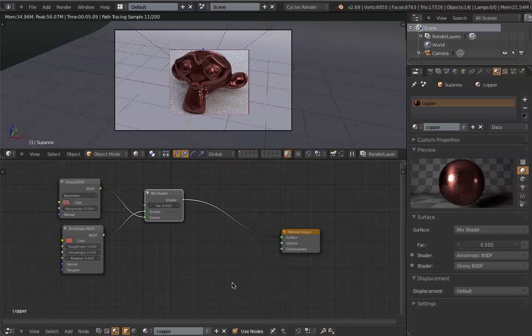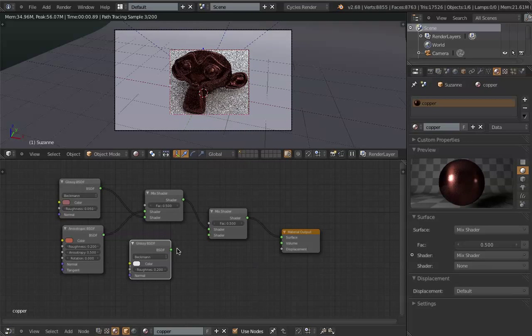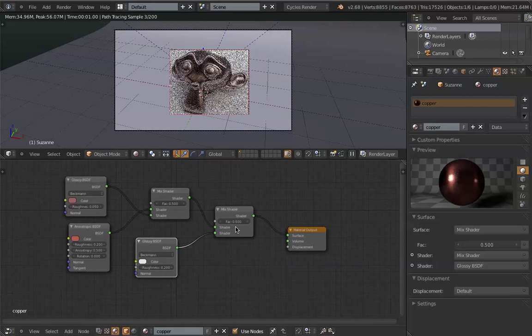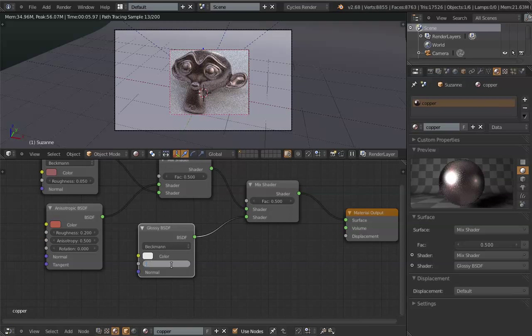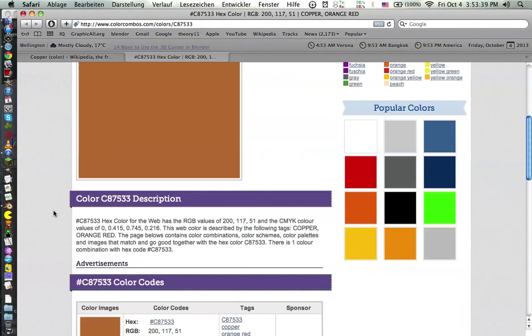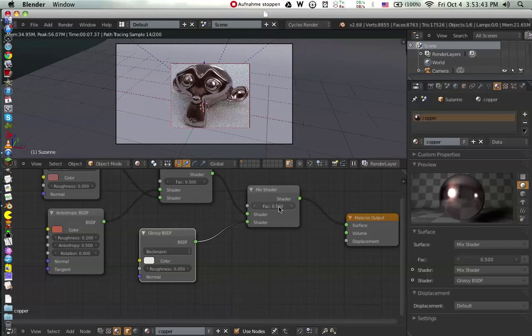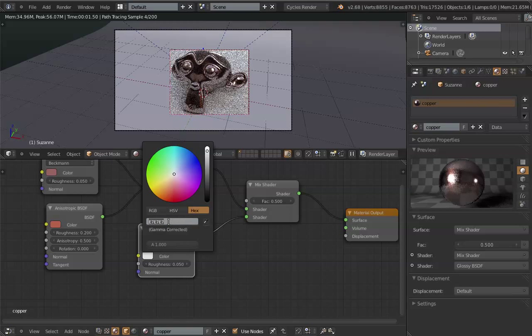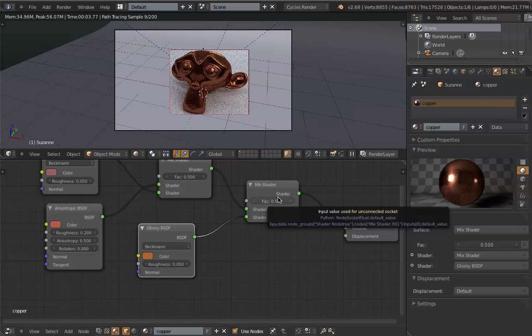And the next thing is one more mix shader, and I'll be adding another glossy. There we go, glossy, and connect it like this. And again, leave the distribution at 0.5 and roughness 0.05, and my final color is from here, which is also in the description. Okay. There we go. So now we have our basic overall color for our copper material.